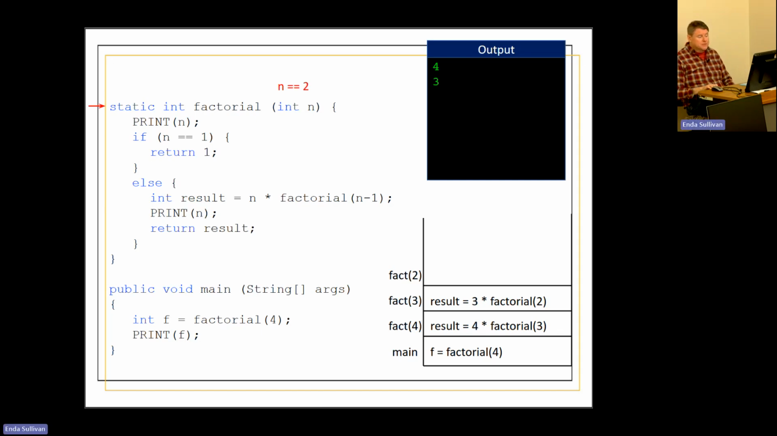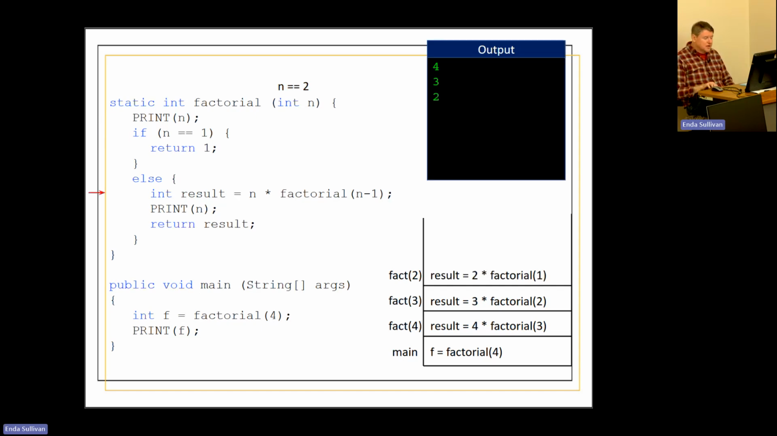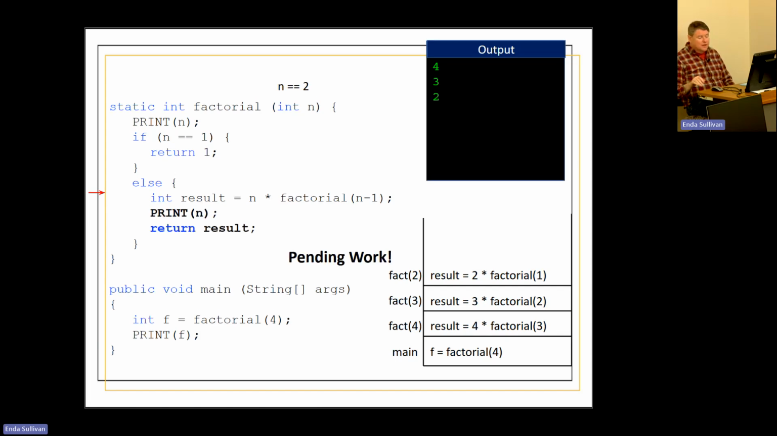2. So factorial 2 wakes up, and the first thing it's told to do is to print out a 2, and then it says, is 2 equal to 1? No, it's not. So it's going to write down the result is equal to 2 times the factorial of 1. And again, that has a whole bunch of pending work, and we don't know how to answer that until we answer what is factorial of 1.